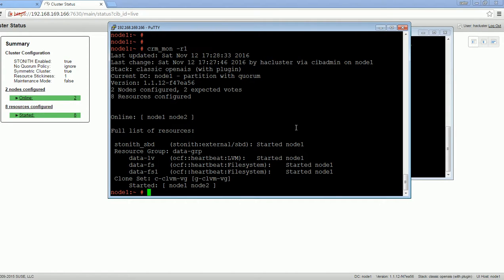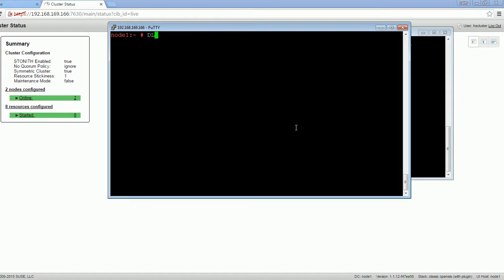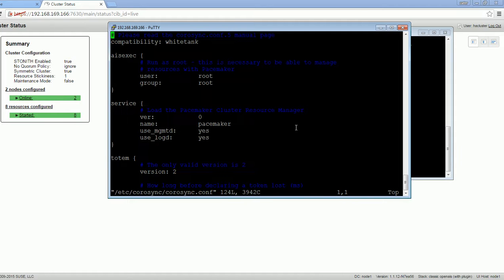So now let me discuss DLM. What is DLM? As I said in my slide, it is distributed lock management. Before that, I wanted to tell you something about lock management, which is a default and it is used by the operating system. For example, I have a file called corosync.conf, and I'm a user called user A. I'm trying to edit this file, and I have just opened this file in the VI editor.